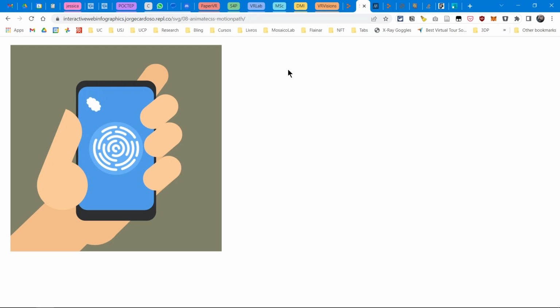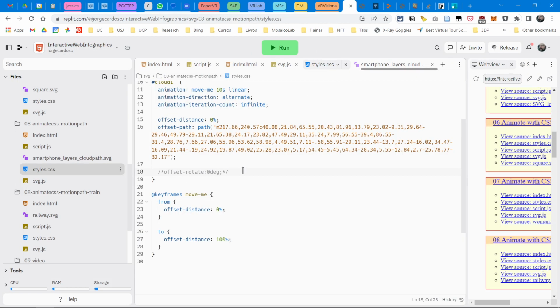So you see that the cloud now, of course, in this particular case, doesn't make much sense. But if you had a car following a road, for instance, it would make sense for the car to curve along with the road. For the cloud, it doesn't make sense, so I'm going to make sure that it's always rotated 0 degrees.